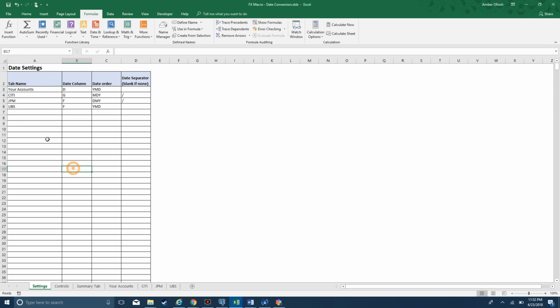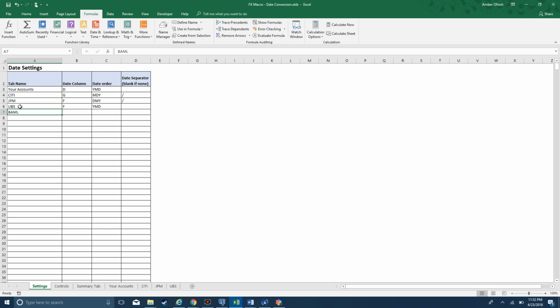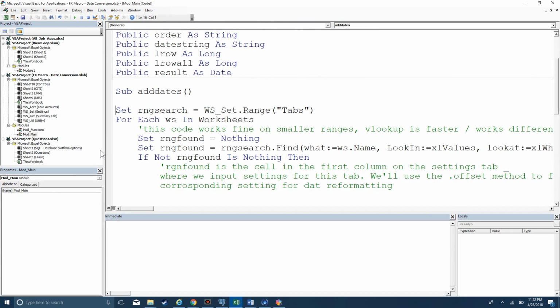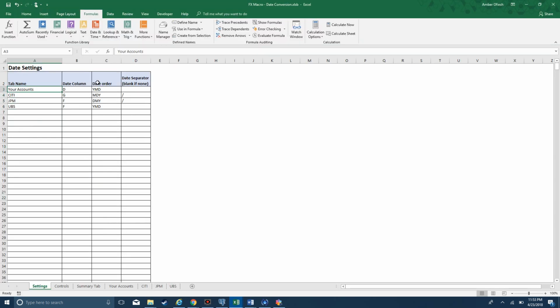If I hit close and then go here and type in something like Bank of America, let's say I want to use the abbreviation BAML, and then I go back to my named range, this special little formula here is going to dynamically pick up BAML as the additional entry. And so this has created a range that I can search with VLOOKUP or Find to return the existence of a location in my table. And then relative to that location, I'm going to get the settings that go with that tab.